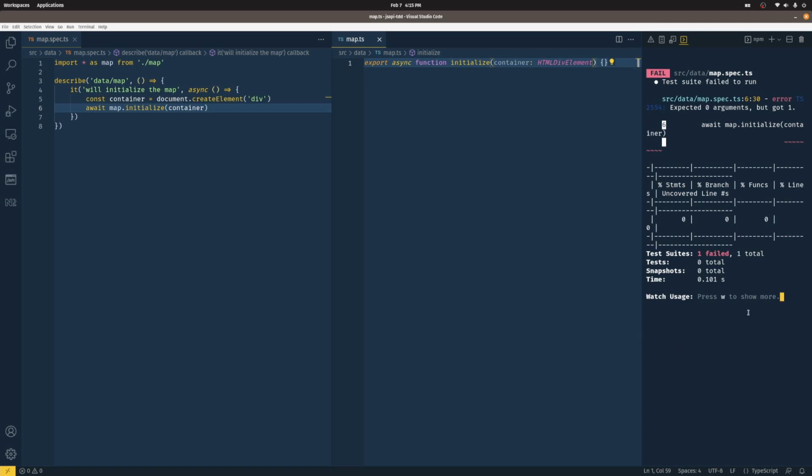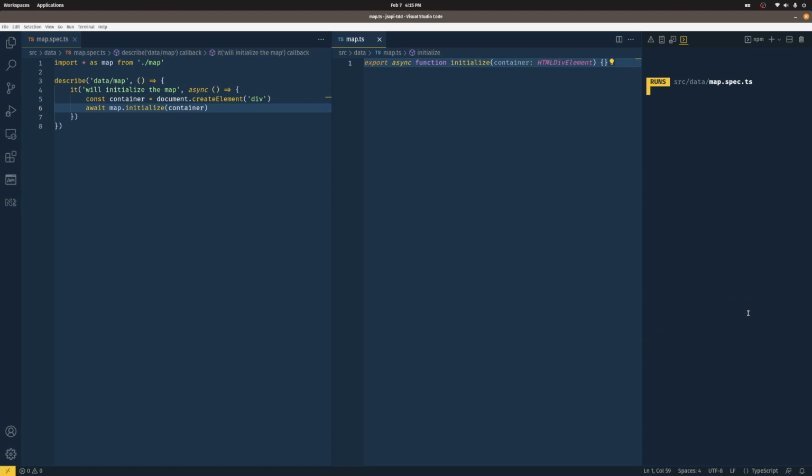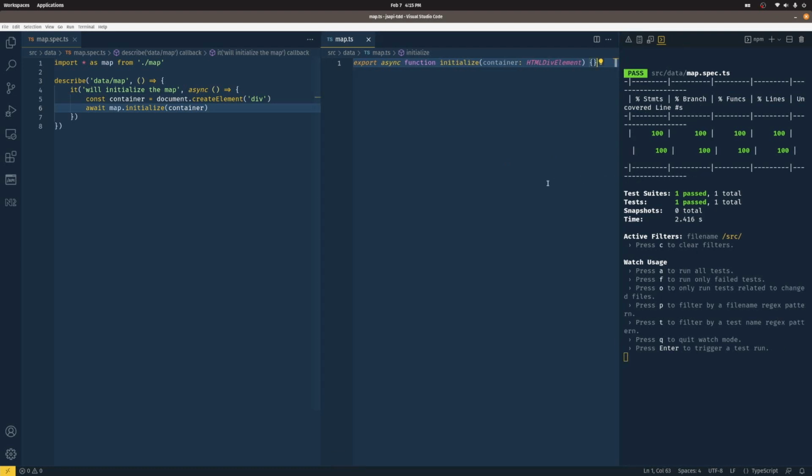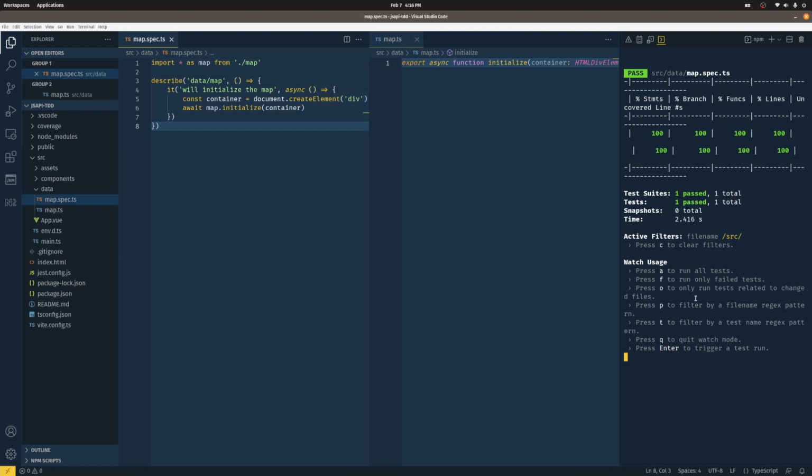Save, set the line. Sometimes Jest will do this. I've got to quit and rerun it for it to kind of catch it. So there we go. Okay, make this a little bit bigger here. All right. So I've got my one test pass. Not for our testing purposes here, I'm going to go ahead and turn off coverage. Don't really need it for what we're doing.